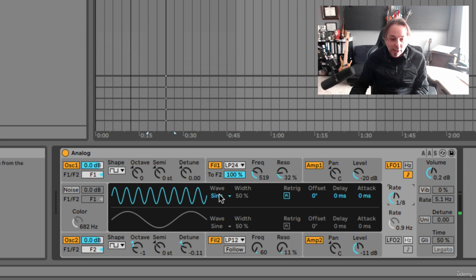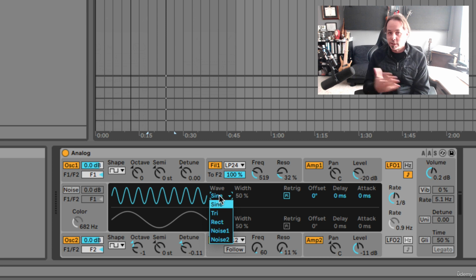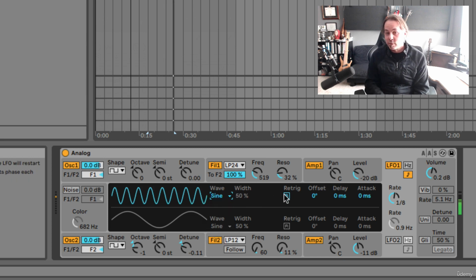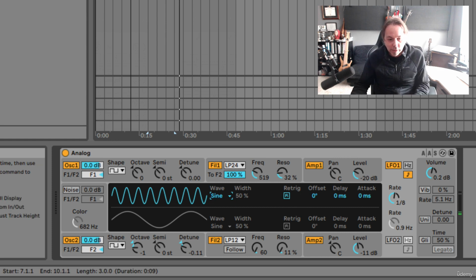I can change the shape of the LFO, because remember, the LFO is just an oscillator like any other one. Right now it's a sine wave. If I change it to a rectangle wave, it's going to be basically on and off and on and off. Typically we leave LFOs on a sine wave, but you can do them however you want.